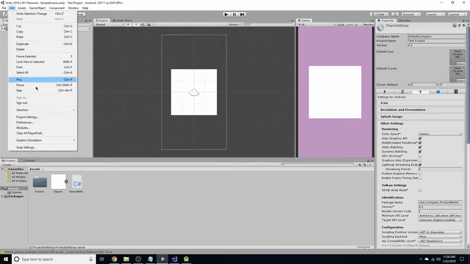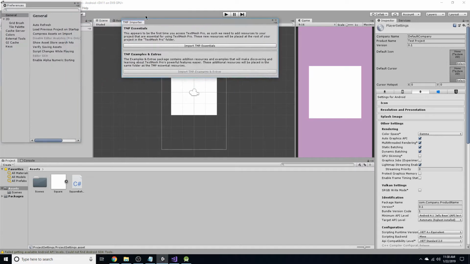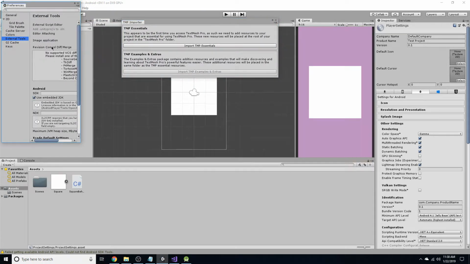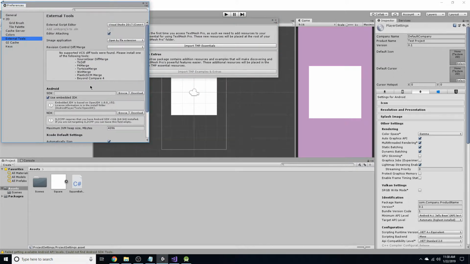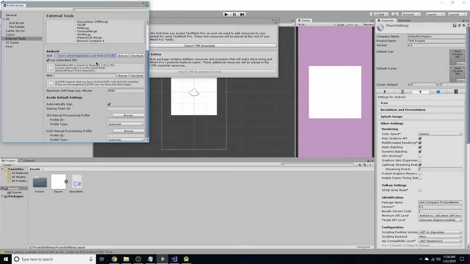Alright, now what we need to do is go into Edit and then Preferences. And we need to go down to External Tools. And in this SDK, we can input the exact location that we need our file to be from.